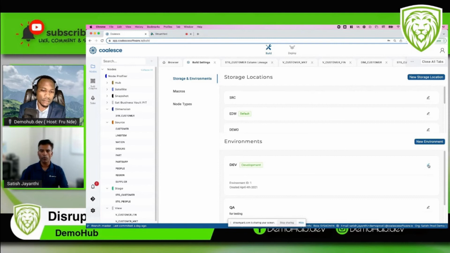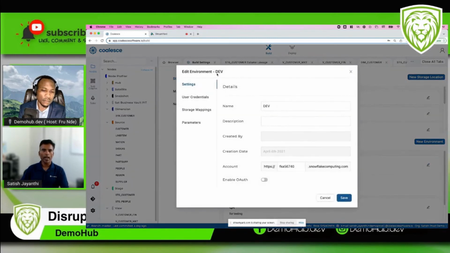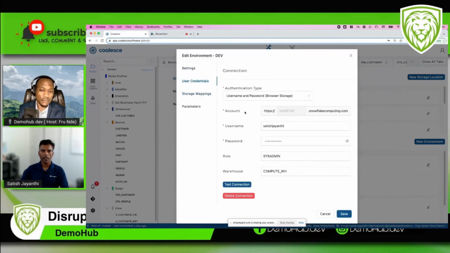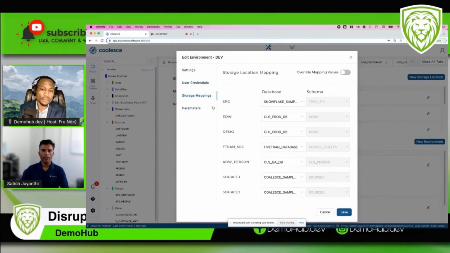So if you open up one of these environments, what you have in an environment is the Snowflake account information, the credentials, and the mechanism: you can use username and password, or you can do OAuth, whatever method you want to use. And the third thing you have here is the storage mappings. This is what I was talking about earlier: how do you want to map that SRC to your Snowflake database schema, so that when I create an object and hit that create button, if it is mapped to SRC, then it would be created on the database in this schema. So that's how that is.